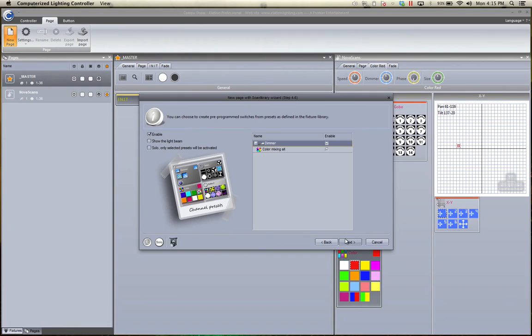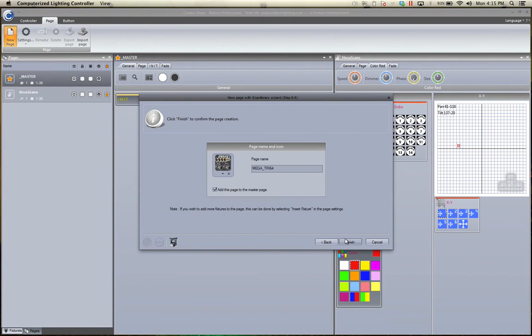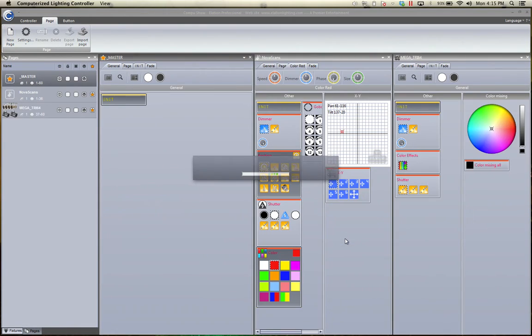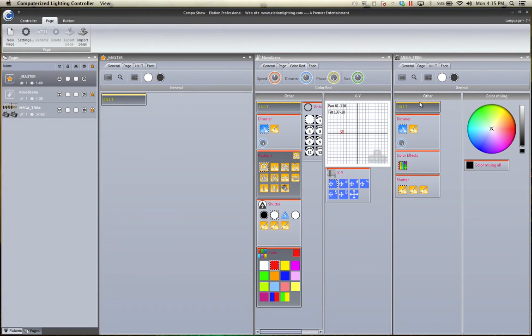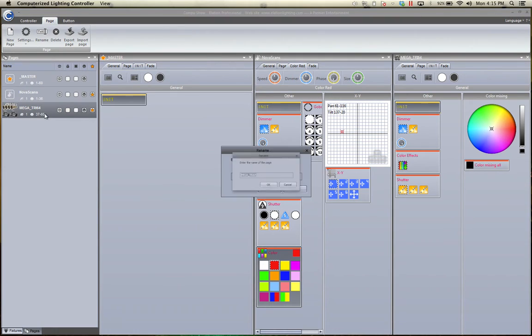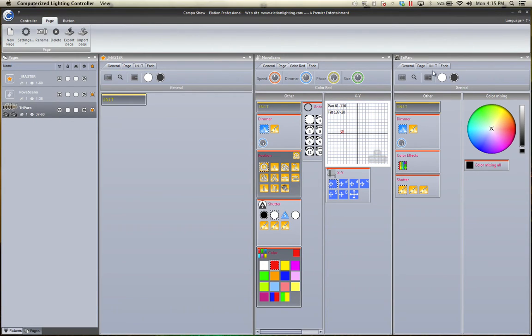There's 6 right there. Just go ahead and click next. Now I do want to rename the Mega Tri 64s. I'm just going to go ahead because I forgot to do that. So I'm just going to click rename. And we're just going to call them Tripars. And okay, so there's the Tripars there.